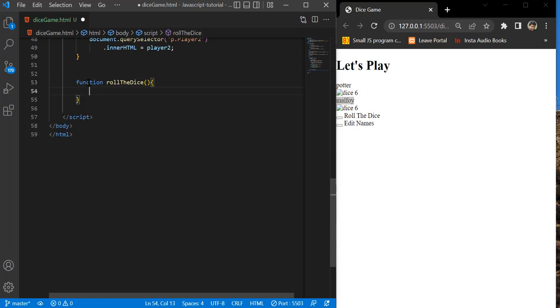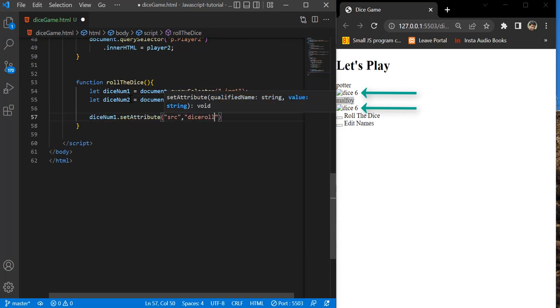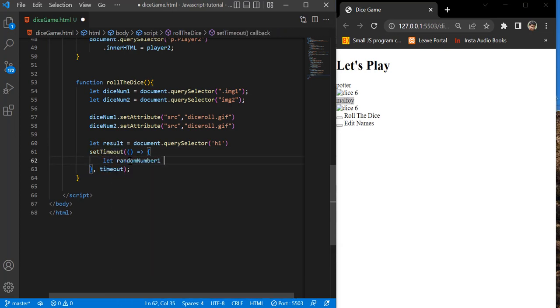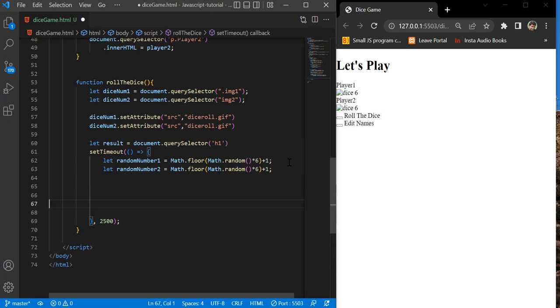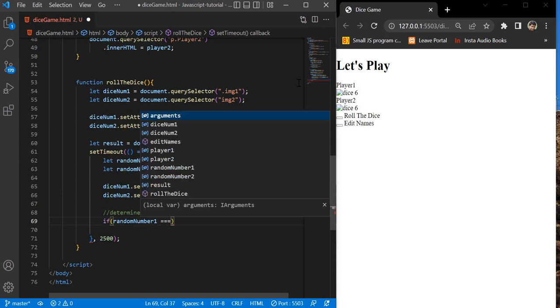So for the roll the dice function, what we are going to do is select the dice images, which right now are showing dice 6, these two dice. And then we are going to put a dice scrolling GIF on them so that the animation shows that they are spinning. And we will be using a Math.random function to determine what will be the value of each dice. Then we are going to set that value to each dice. Then we are going to compare those values, whether they are equal. If they are equal, it's a draw. If one of them is higher than the other one, then that player wins. Then we are going to put that into the result and let the player know who has won.